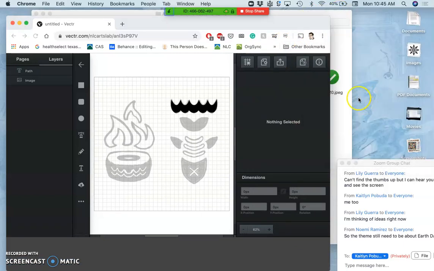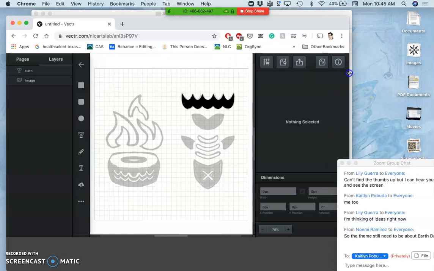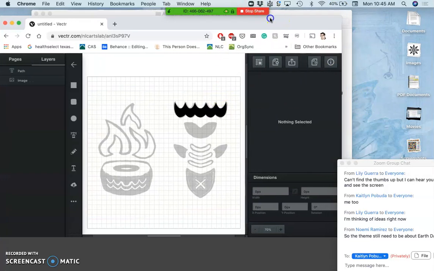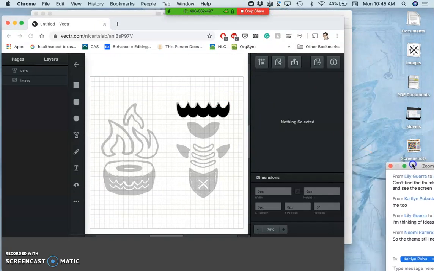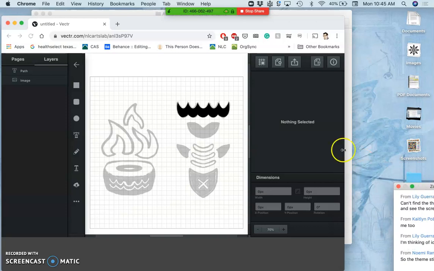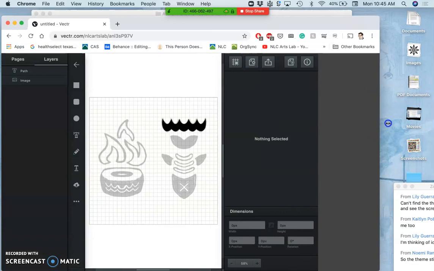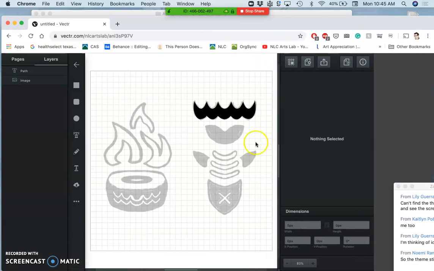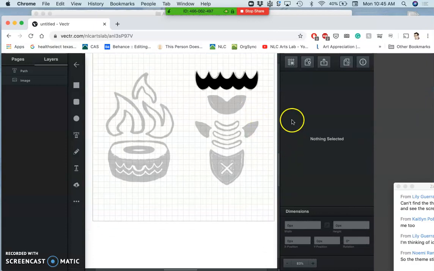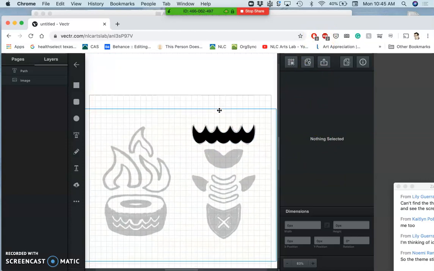I'm going to get rid of this for now so I have a little bit more space to play with. So if you think of vector programs like this being all about cutting out black pieces of paper to make your image. And by the way, I do have an ad blocker turned on for the browser, which is nice because otherwise you see a lot of ads in this.